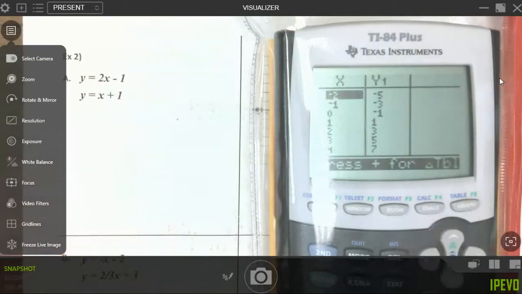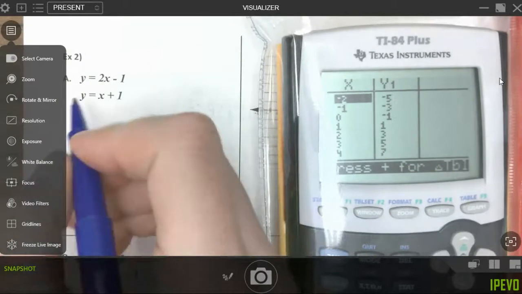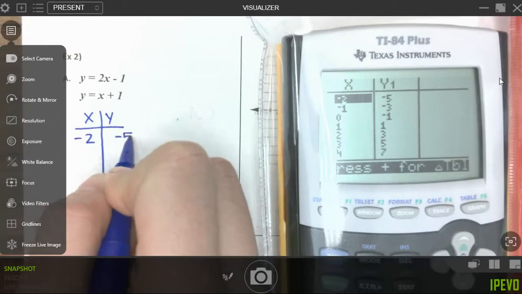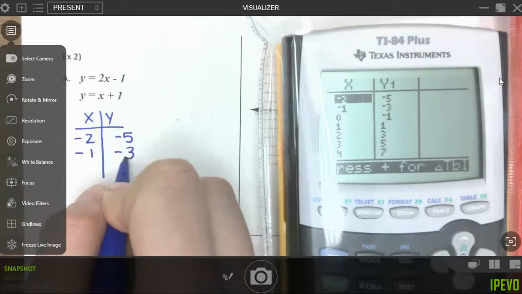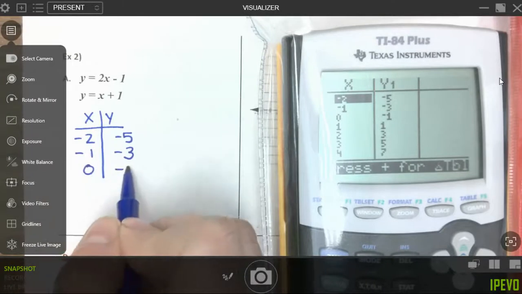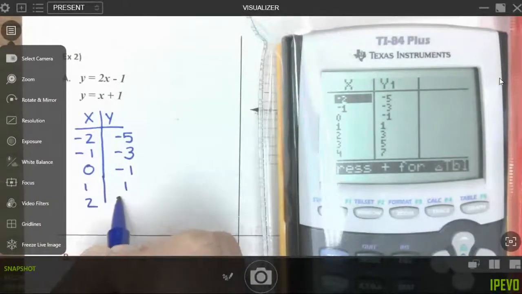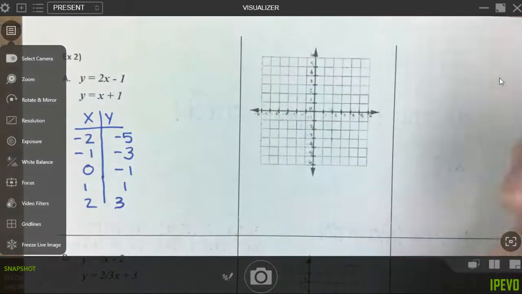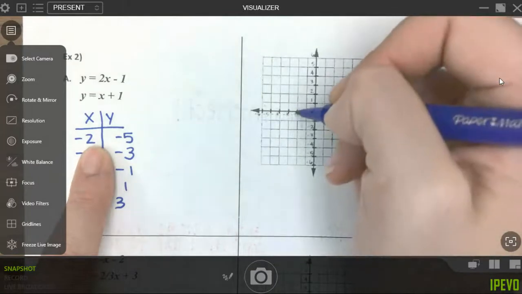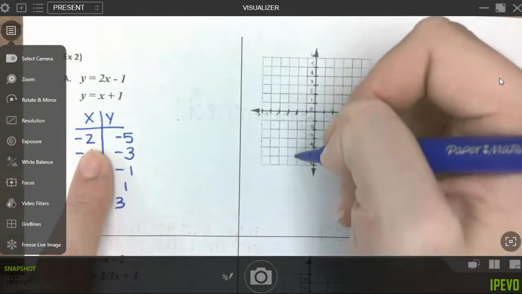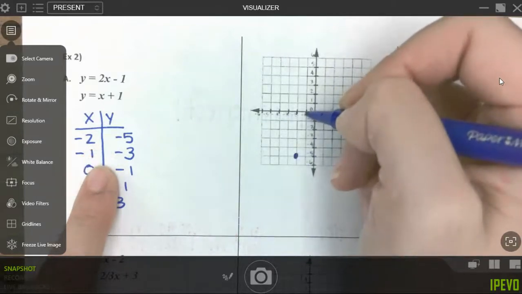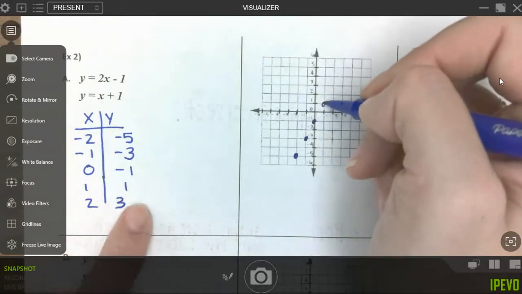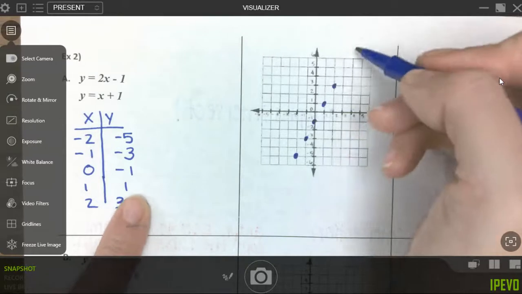Okay, so there's my points. And sometimes you might want to write them down so you have them, or you can just look at your screen and graph them without copying it down. But I'm going to copy down at least a couple so that we can get a nice graph. Okay, so I just copied these over here. Then I'm going to go to my graph and I'm going to plot these. -2 would go left 2, -5 go down 5, -1 left 1, down 3, 0, -1 just down 1, 1, 1, and 2, 3. So I have this nice line.